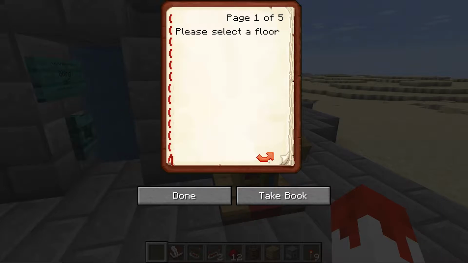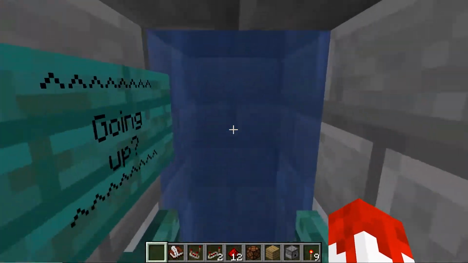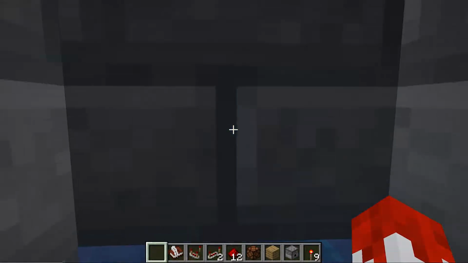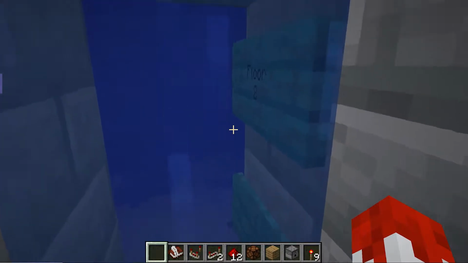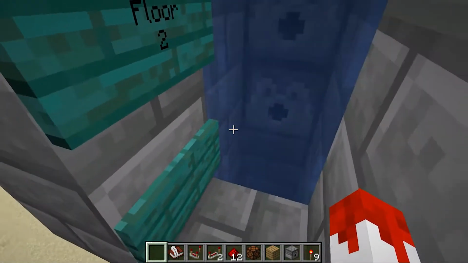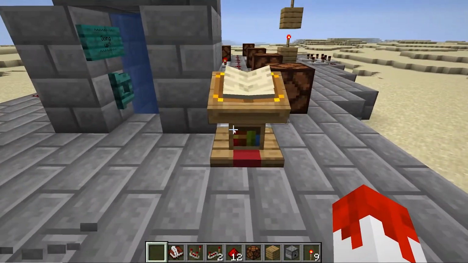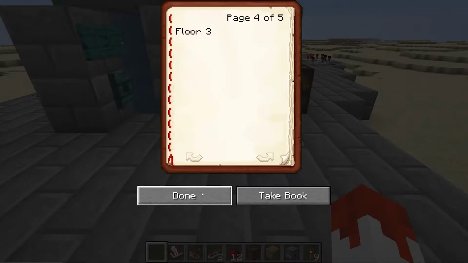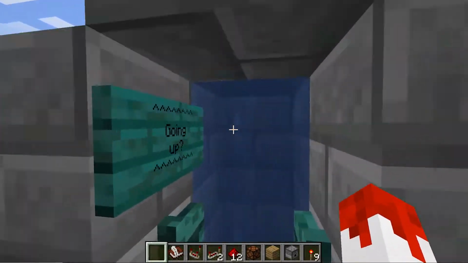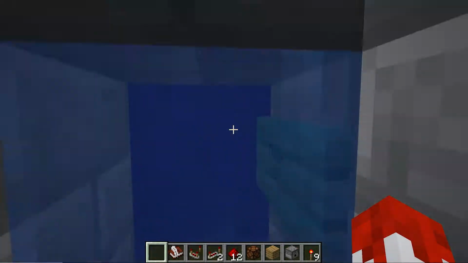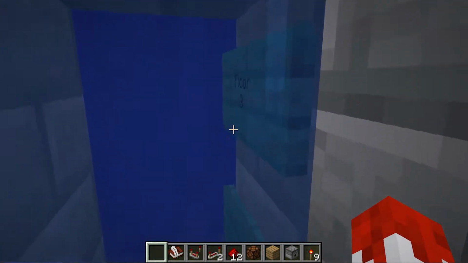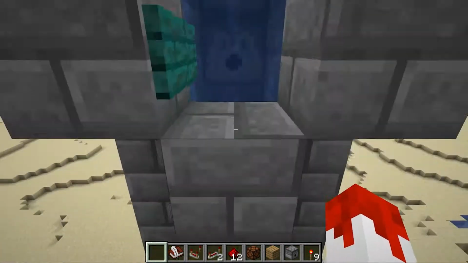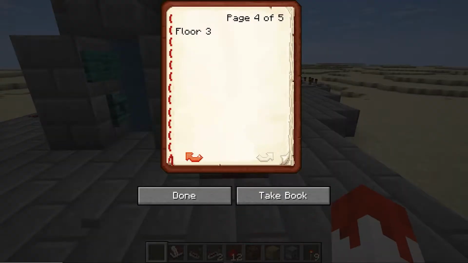Let's say we want to go to floor 2. Select floor 2, jump in the elevator, and it brings us up to floor 2. Jump back down, say we want to go to floor 3, turn the page, and up we go, stopping at floor 3. And just to show you it works going back down, go back down to floor 1.